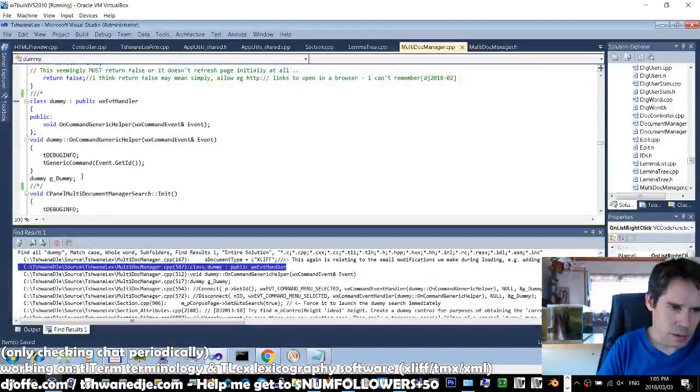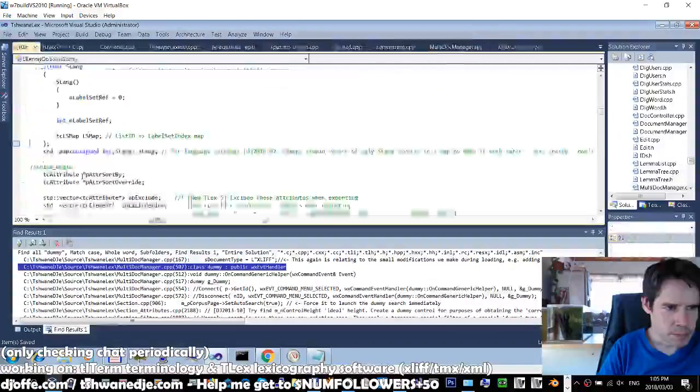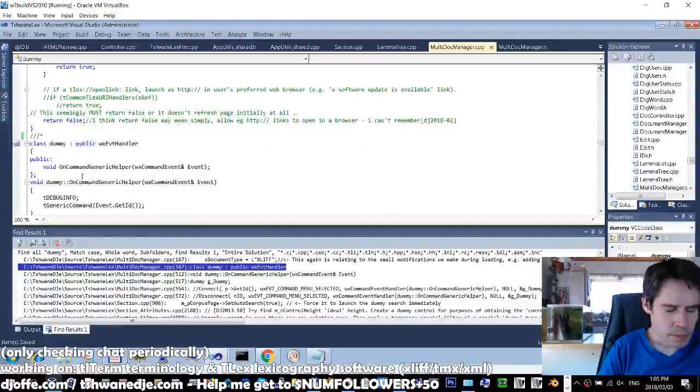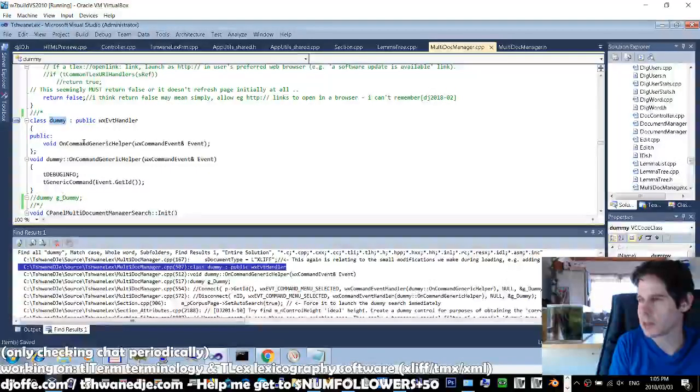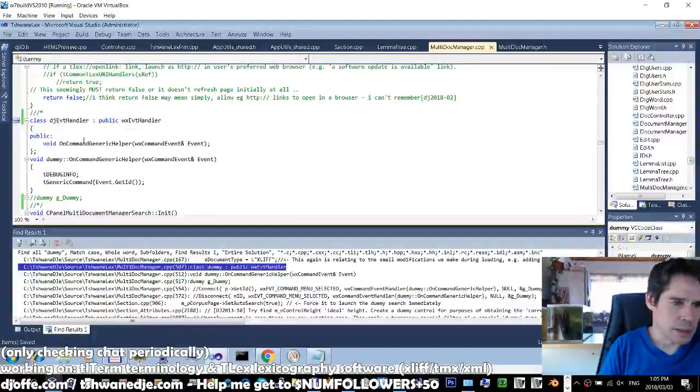of a dummy instead of an instance of a, and then we got dummy on command generic helper, but we don't create a global one in this case. Dummy. That's not a dummy, it's the event handler. It's event handler pass through. DJ event handler. No. TC event handler.